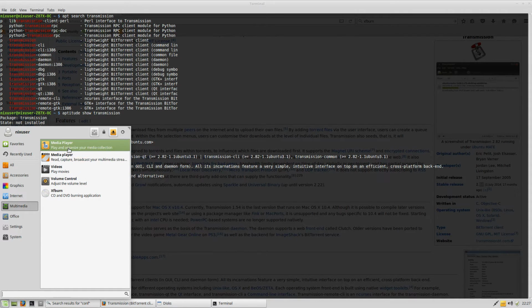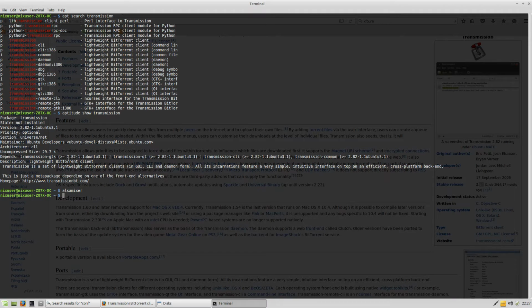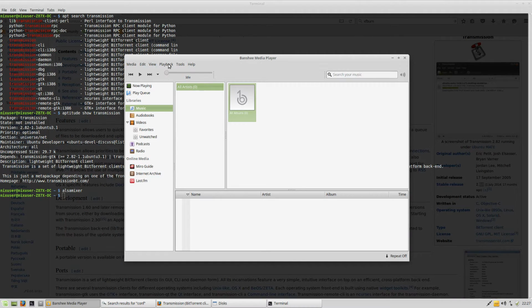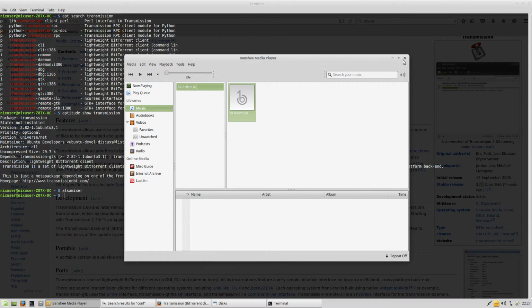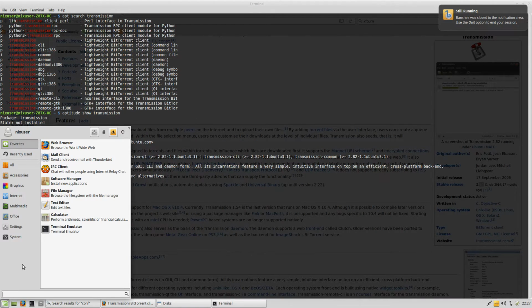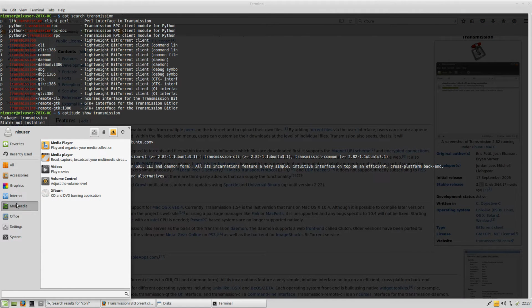Okay, so moving right along, we have VLC. We have Banshee in here. Banshee is another Mono application. So there was a hue and cry years ago about Mono applications being included and that they were a patent trap, but so far no patent trolling with that.